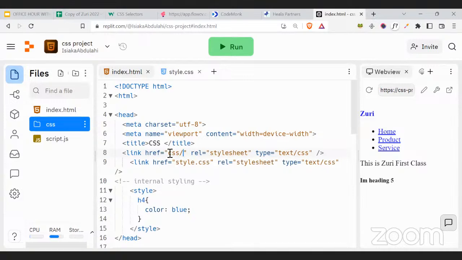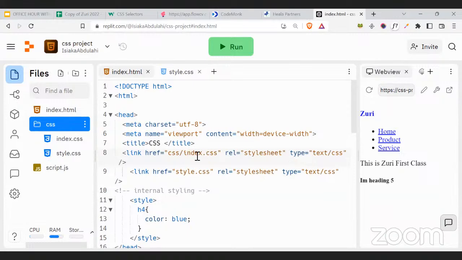I've opened that folder because my index.html and my style are in the same location. If they are not in the same folder, I'm going to be using a dot, something like this. But because they are in the same folder, I can just use CSS/. Now, what's the name of the file? The first file I want to use is index.css. So now I've linked this file.